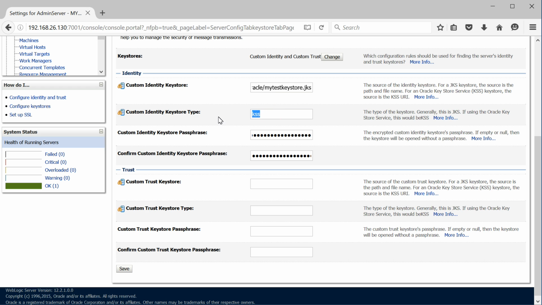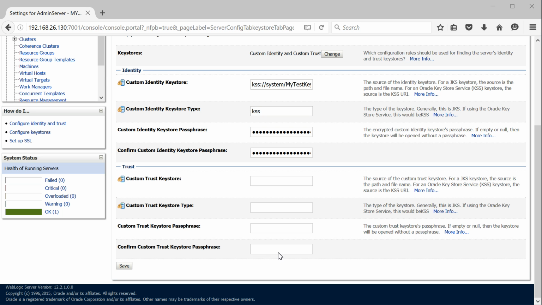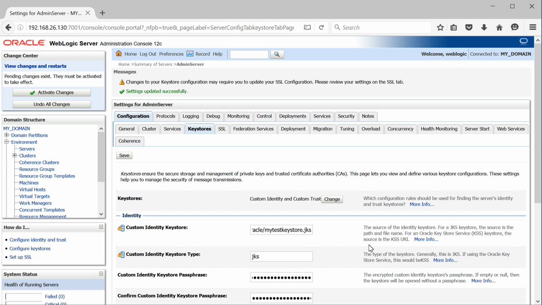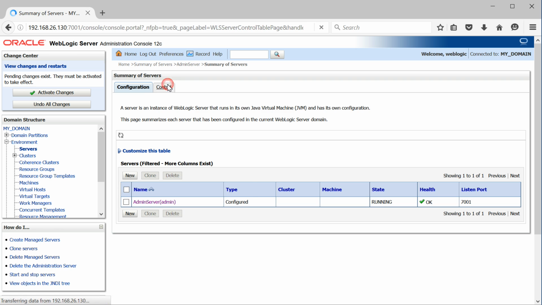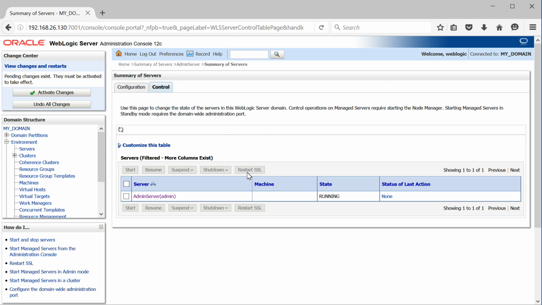and then the type would be JKS. If you have created a different key store to store your trust certificates, you can provide those details here. If you are using a single key store for both identity and trust, you can provide the same details in both these sections, and then save. Once the key store changes are done, you have two options to activate them. If you go to Servers and then the Control tab, you have something called Restart SSL. Restart SSL activates SSL for all new connections. If you want to enable SSL for all the connections, it's always better to restart your managed server or admin server.